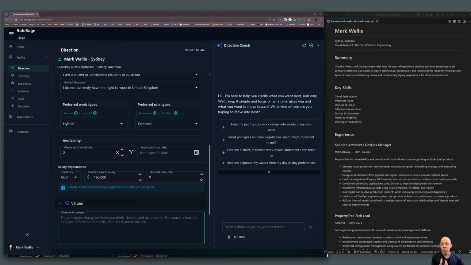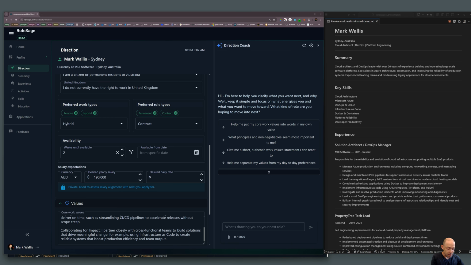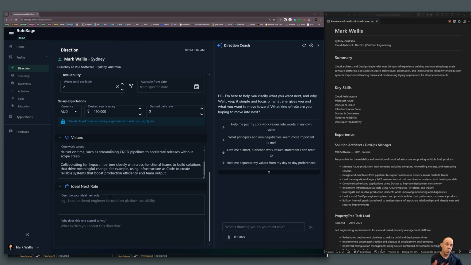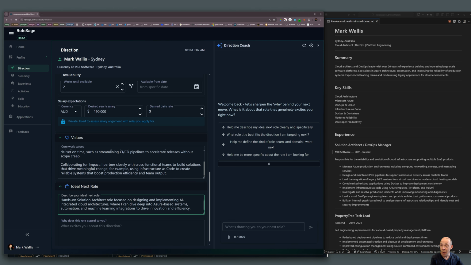Now values, these are your work values. What's important to you? How do you like to work? I'm just going to cut and paste this in the interest of time. Same with the ideal next role. This is really important because it helps the AI understand you and where you want to go. So I'm just going to paste that. And it's also important to put why that is your ideal next role.